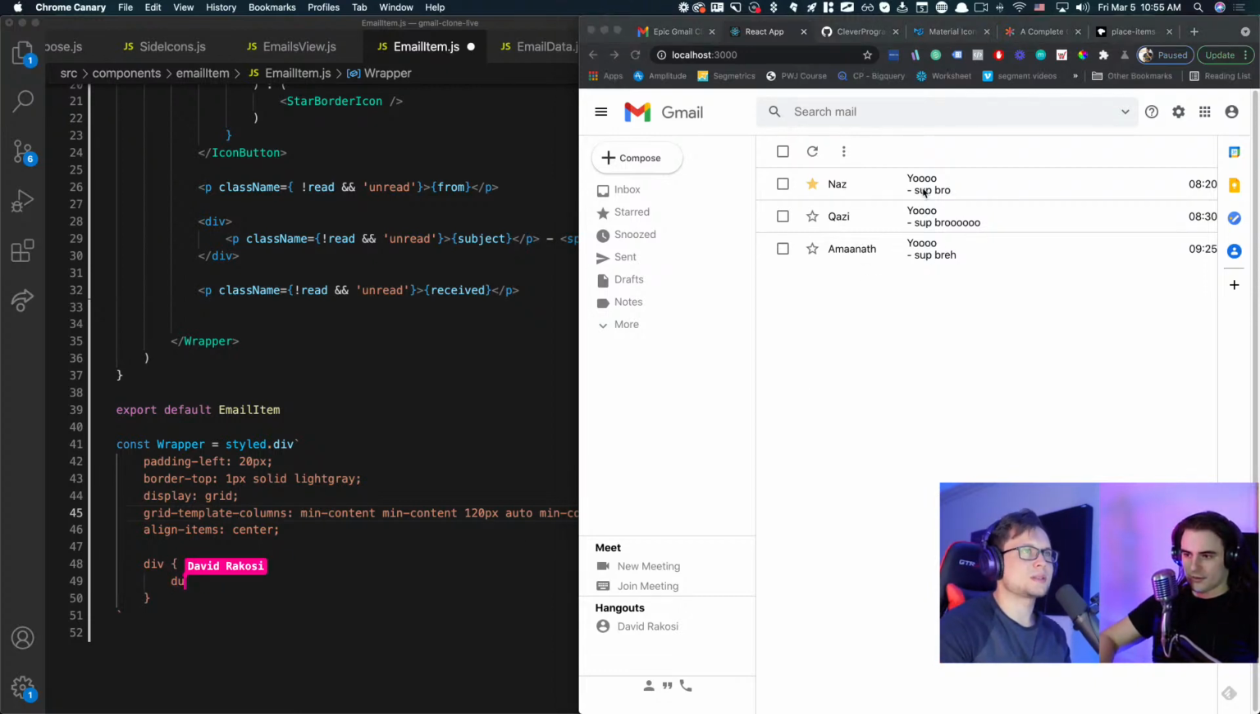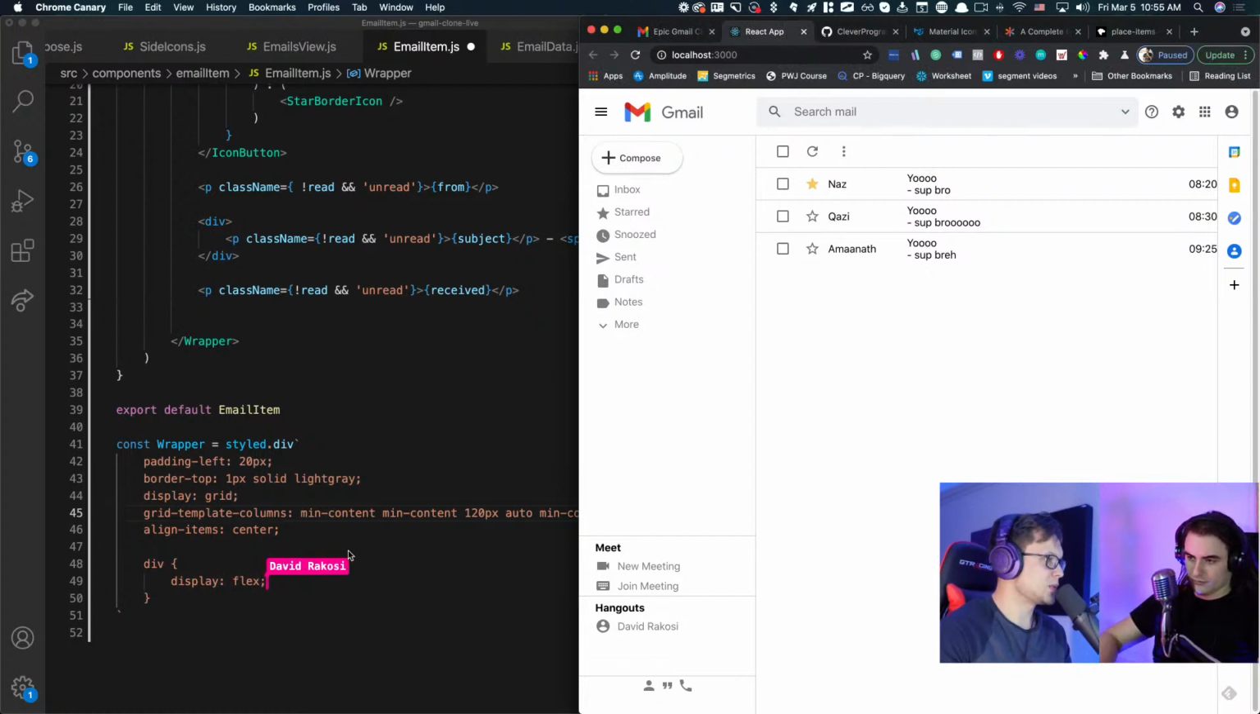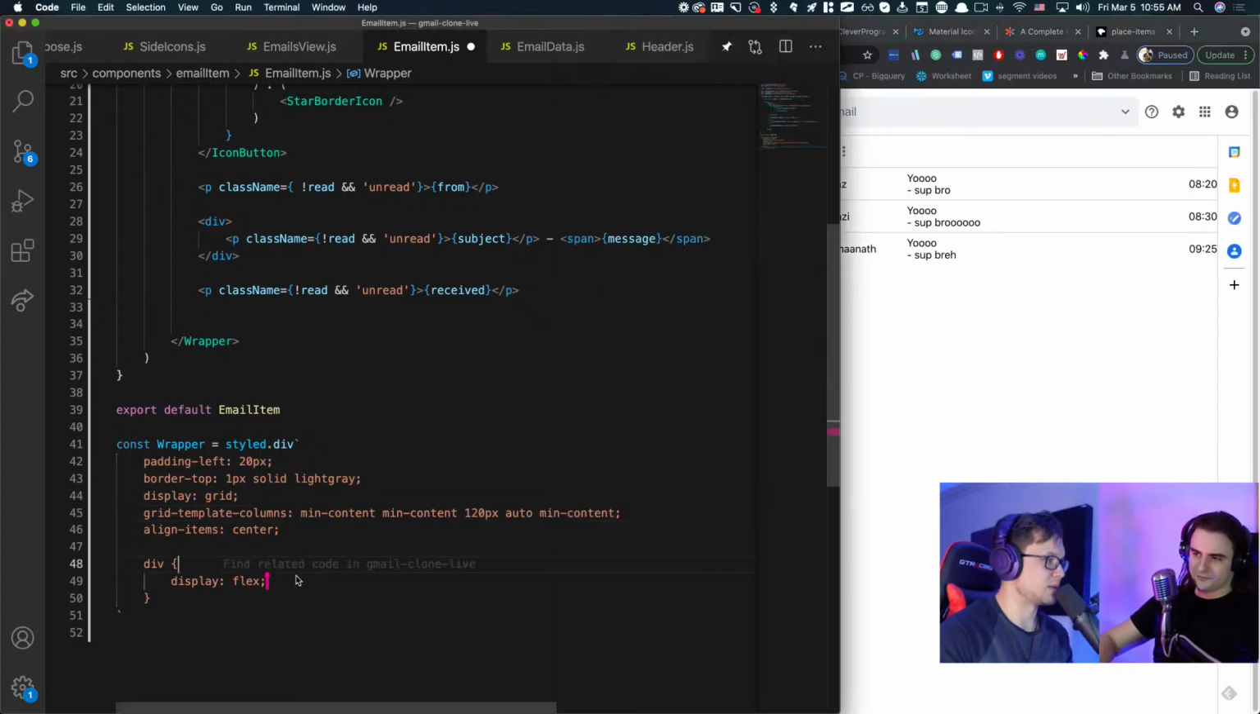And now the only thing we need to fix is this portion right here, which is top to bottom. That should be pretty simple. We just simply use display flex to fix that. So refresh that. Save that.